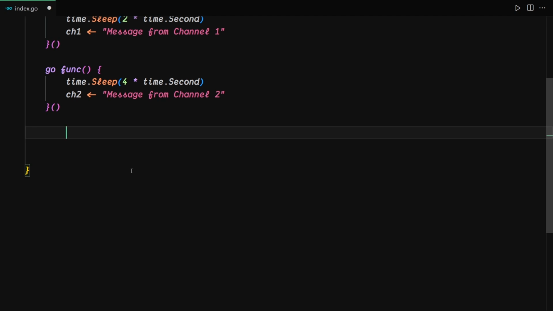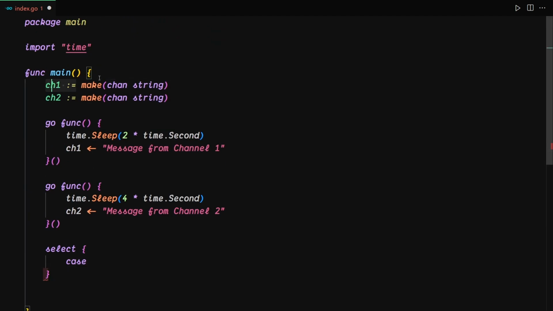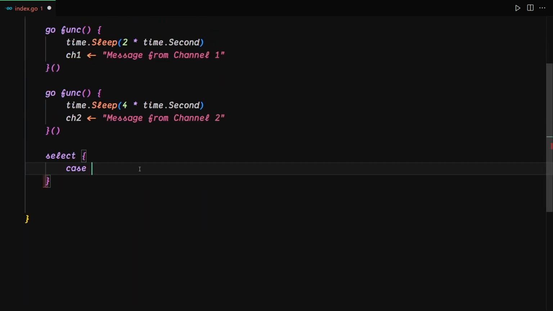Now I'm going to go underneath these goroutines, and we are going to be working with our select. I'm going to provide a select right here with curly braces, and just like a switch with cases, we're going to write a case right here. We are going to be receiving some data from our channel 1, so I'm going to store that inside msg1, and it's going to come from the first channel. So I'm going to give the name ch1 and provide my receive operator right here.